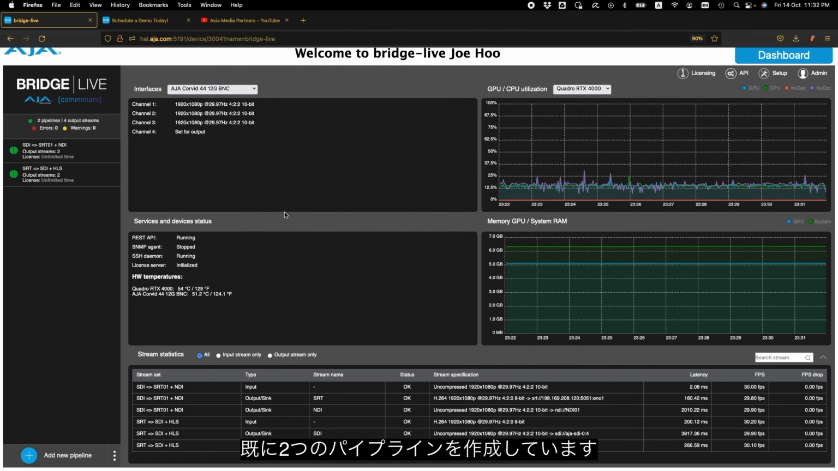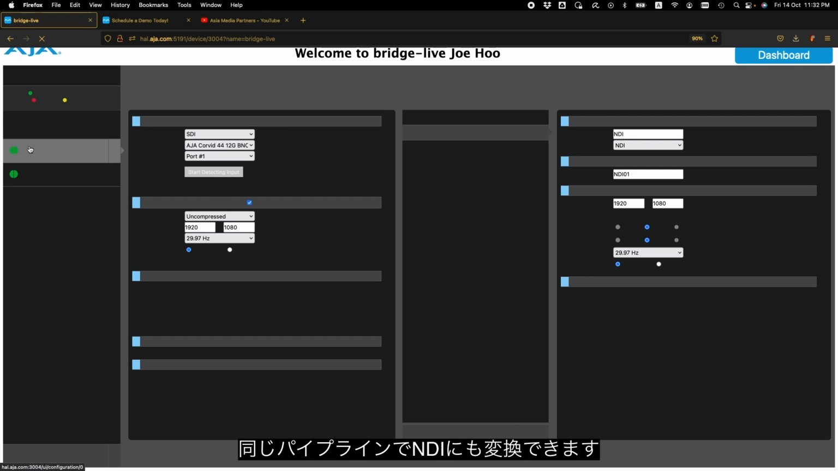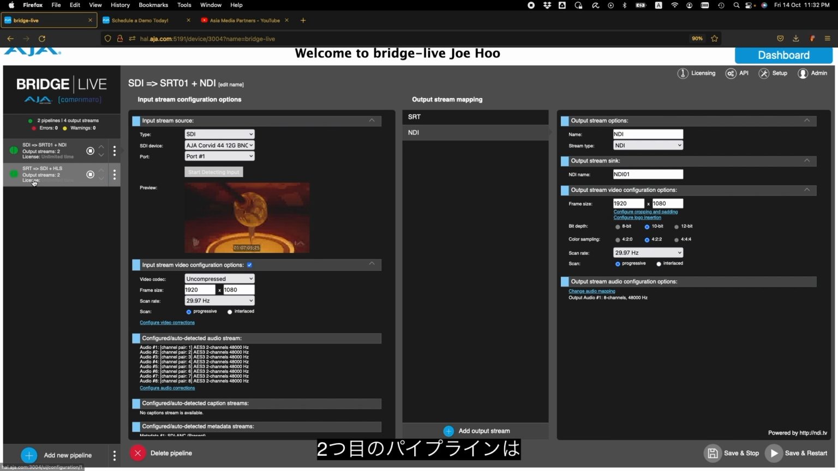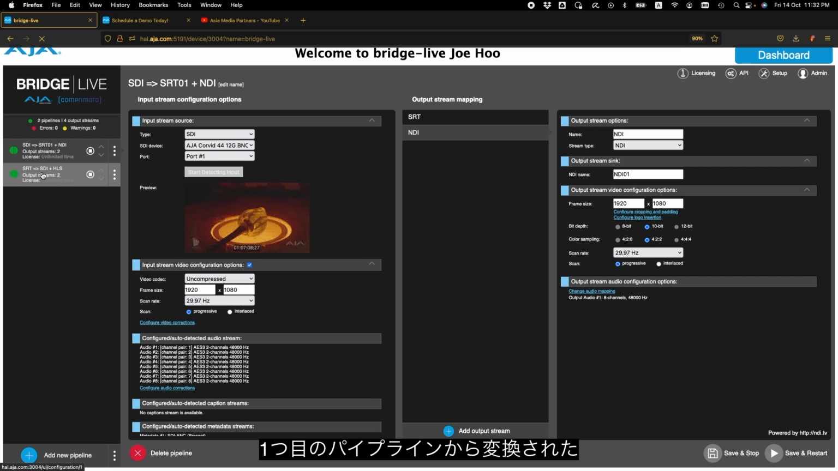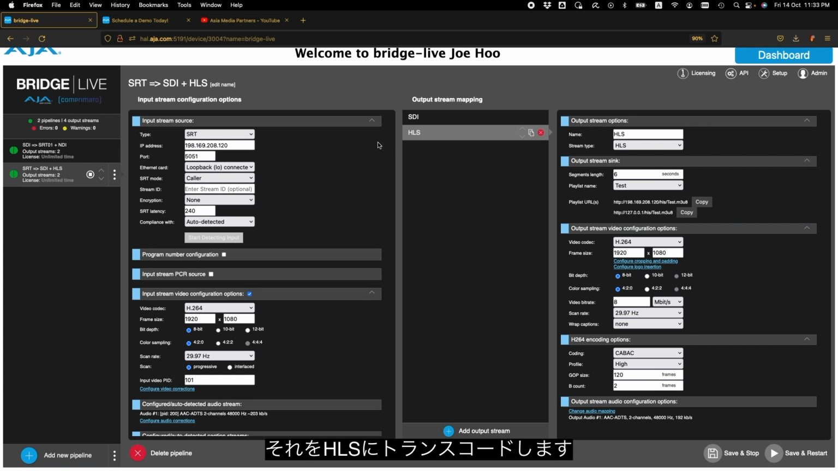So I have already set up two pipelines here, as you can see. The first one is SDI to SRT output and NDI output at the same time. And the second pipeline is picking up this SRT output from the first pipeline, as you can see from here, and then decoding that to SDI and transcoding to HLS. So this is a sample setup that I have for you.